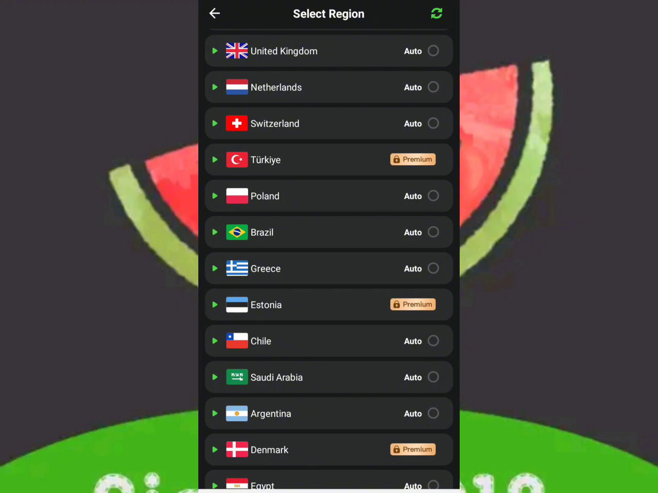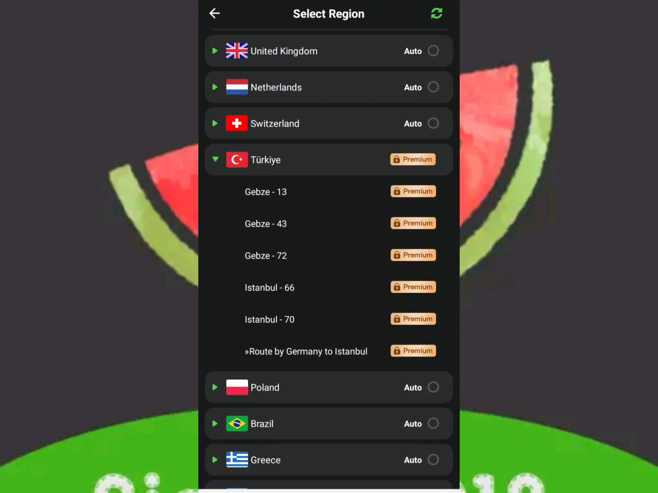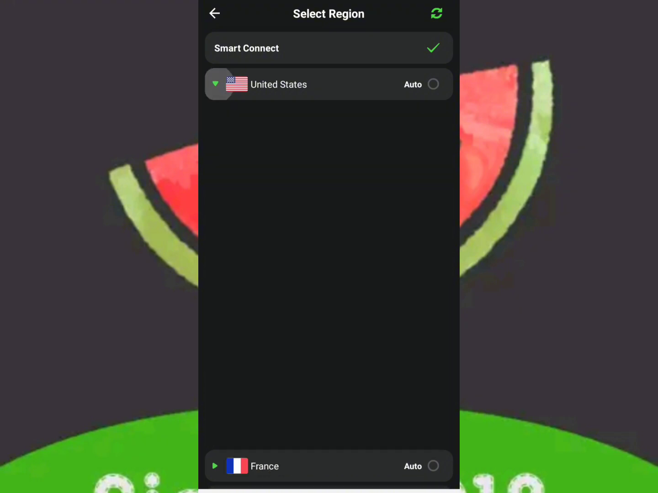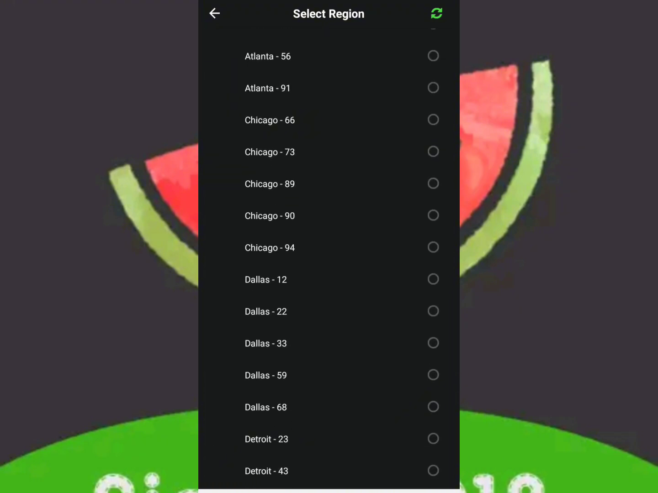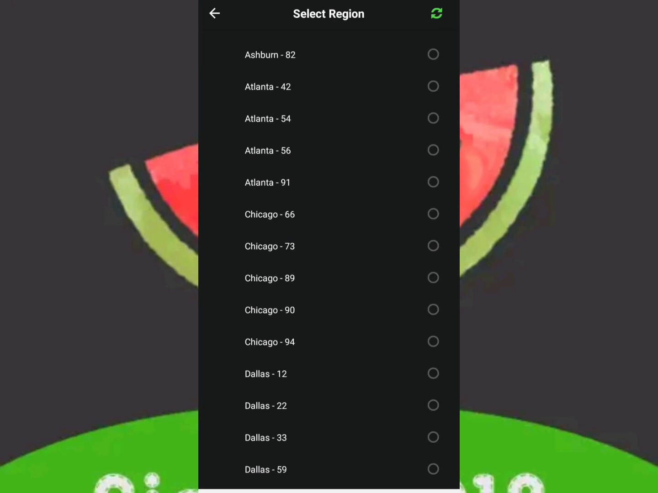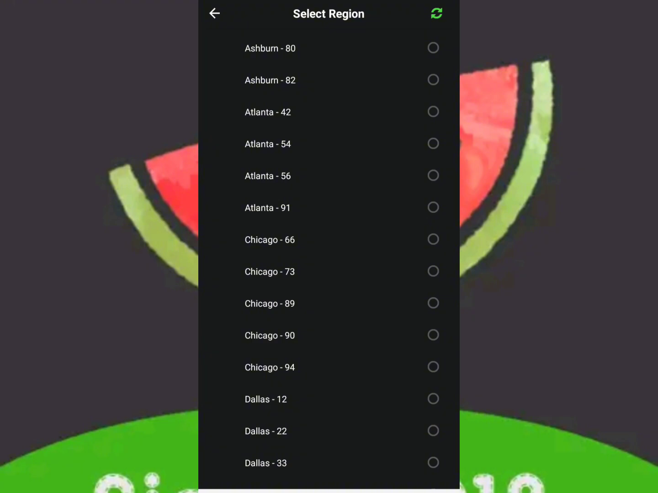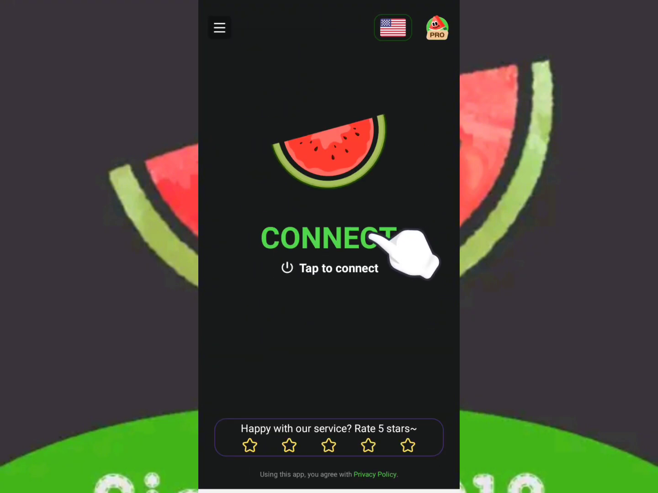Some of them you may see a premium icon, which means you need a premium subscription to use these servers. Most of these servers have locations within them. Let's say United States, you have different locations within the United States which you can use as well. So let's say you want to use Chicago, you can just select the server, and then you go here and tap on connect, and you're pretty much good to go.